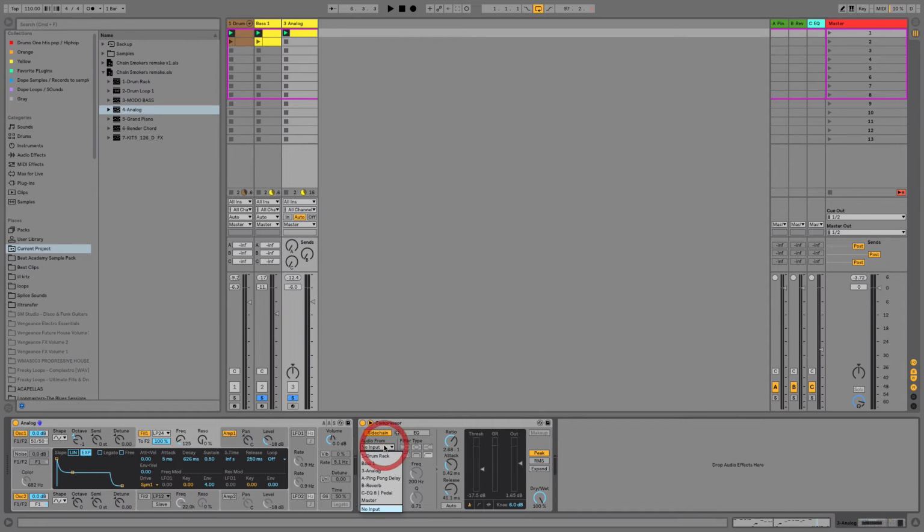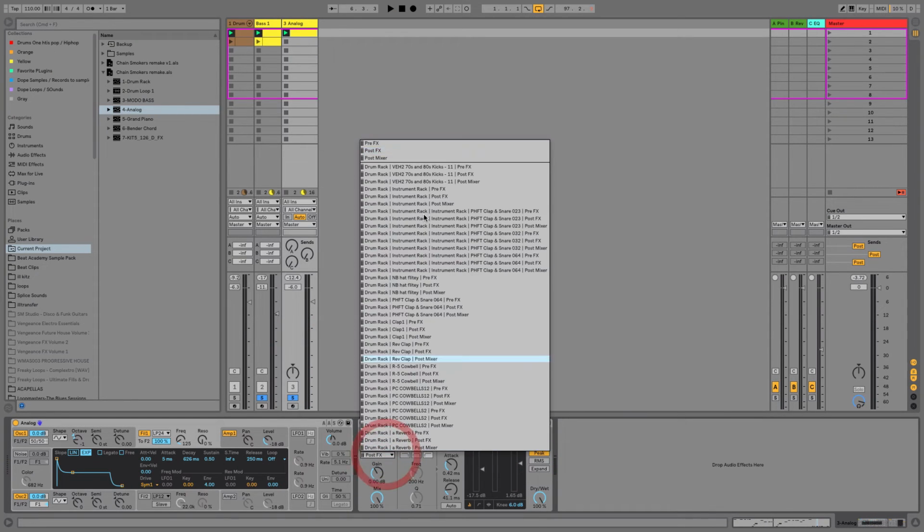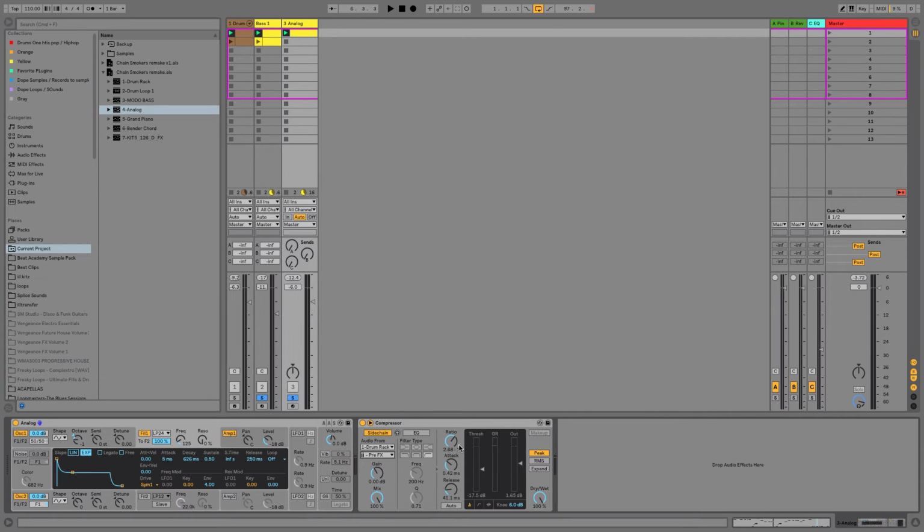And I'm also going to use some side chaining, same thing that we're doing. We're going to grab the kick drum from our drum rack, and not as heavy as I did with the electric, just so that the bottom end could come in a little bit fuller for that as well.